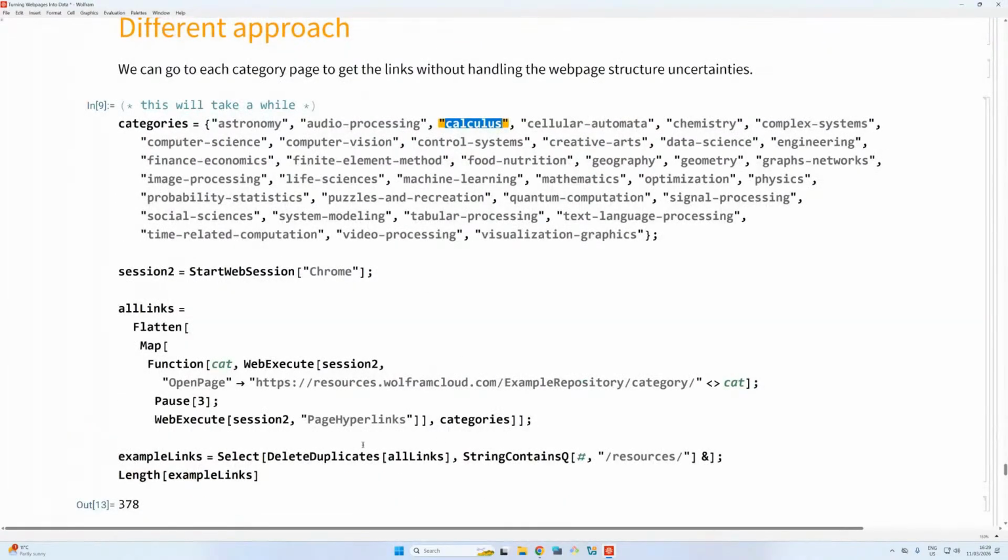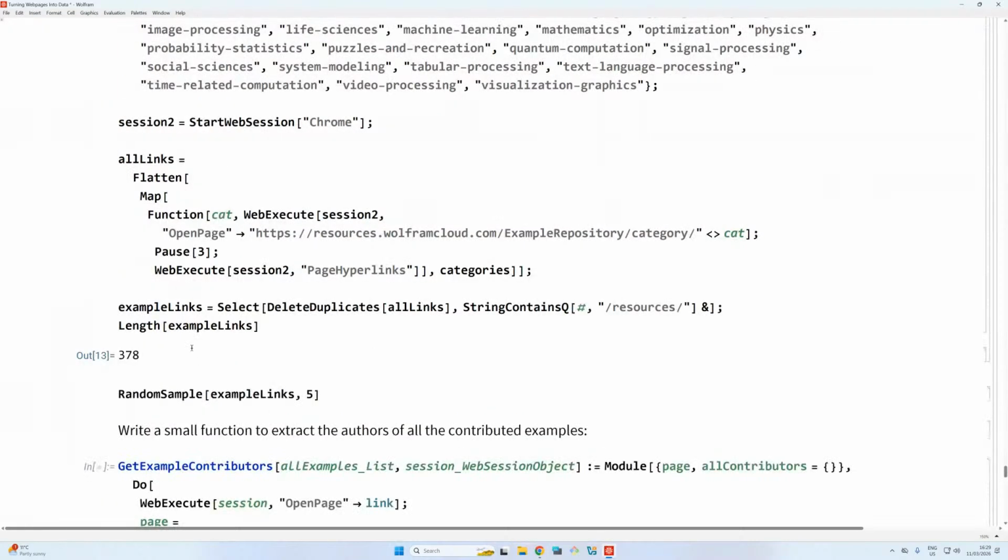So basically what's going on here is we build these category links. We go to astronomy first, and then we get all of those filtered hyperlinks out of astronomy, and we store them. And then we close that page. We go to audio processing next, and then we get maybe 10 other resource links there. So yeah, we put all of those links together, and this time we have about 378. That's all of the examples.